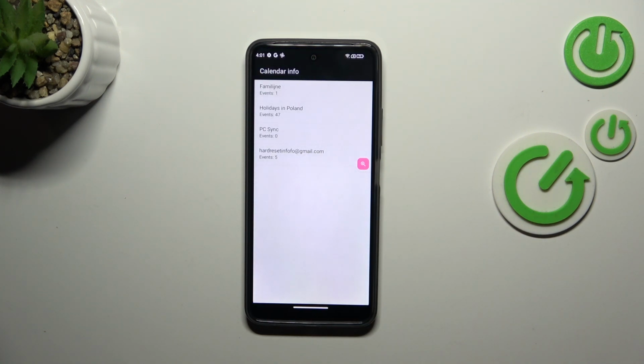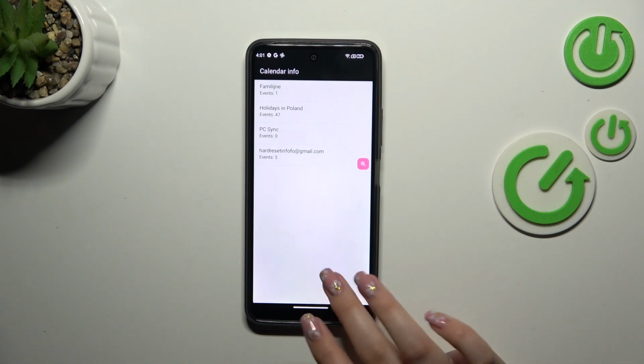*#225#*##. And here we've got the calendar info, so here we can check the events which are gathered in one place. Here we've got some family events, holidays in your country, and events attached to your mail.